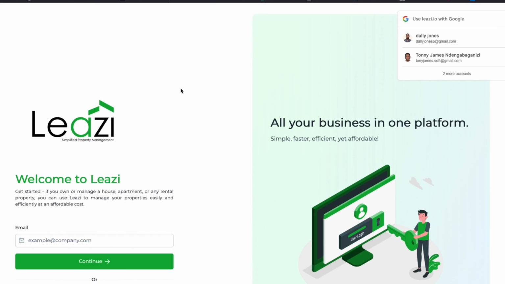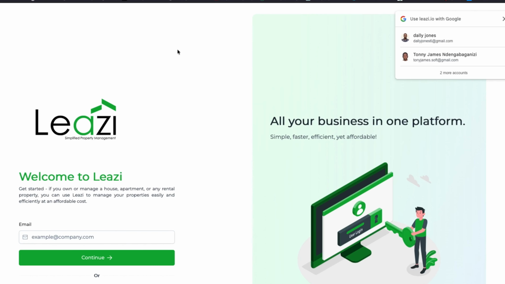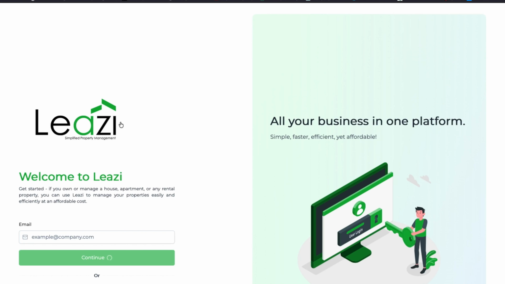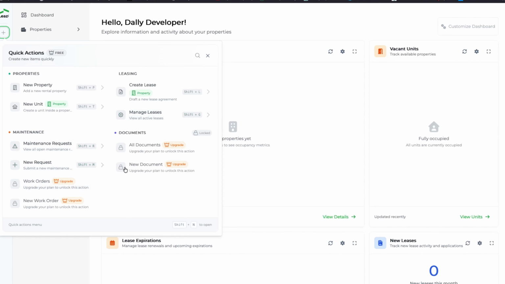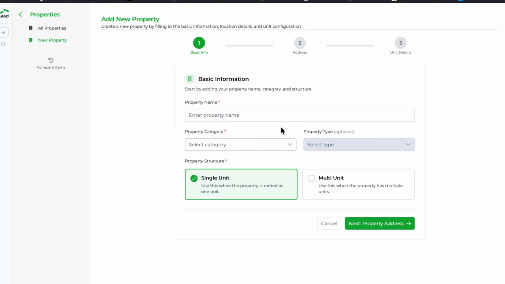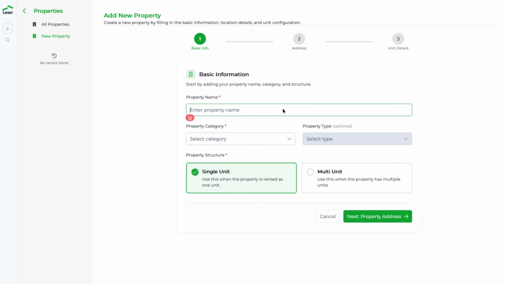First, log in using your credentials to access the dashboard. After logging in, from your dashboard, click on the Properties tab, then select New Property, or you can click on the Quick Actions icon, where you can see many options depending on what you want to create. Here you click on New Property, as we're going to add a new property.